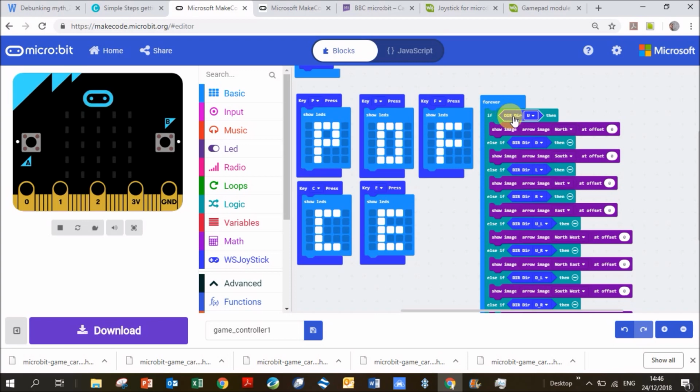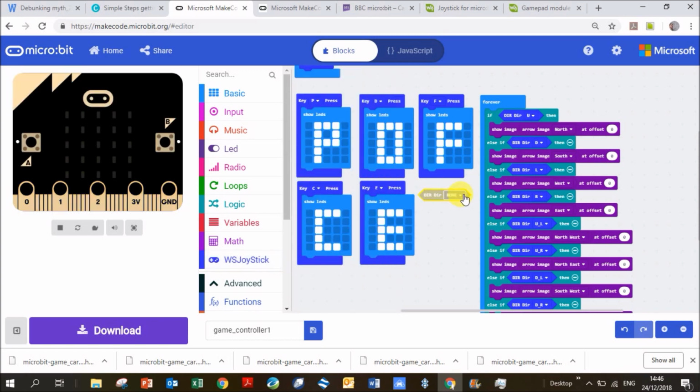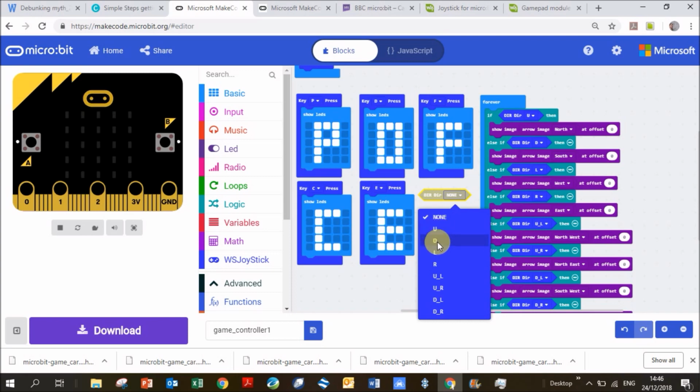So I would drag in this if else block, and then this first one here you can see it says u, and where I got this from is this WS joystick. You can see down here it's DIR, I'm assuming it stands for direction, and you can see when you drag it first on it says none, but if you click on this down arrow, this is literally U is up, D down, L left, R right, upper left, upper right, down left, down right, and you can choose which one you want to deal with.